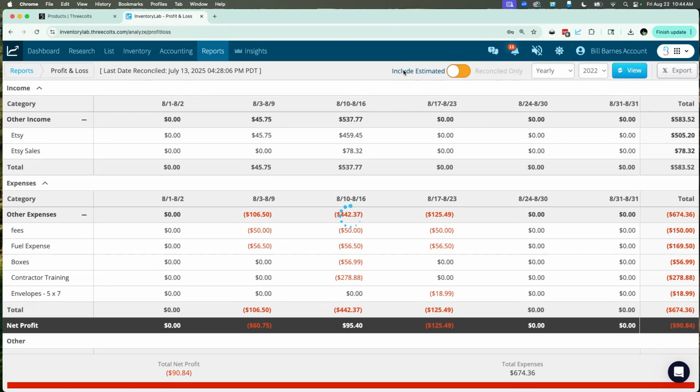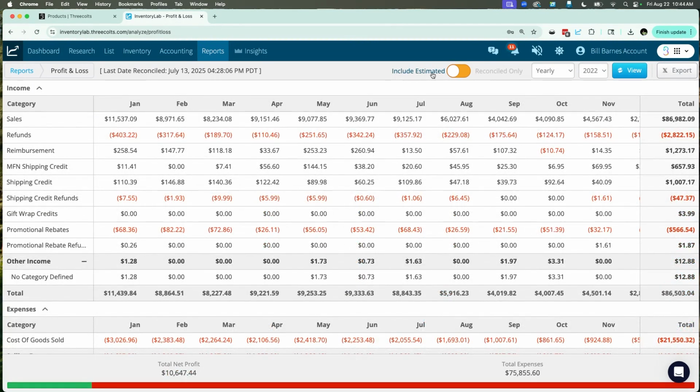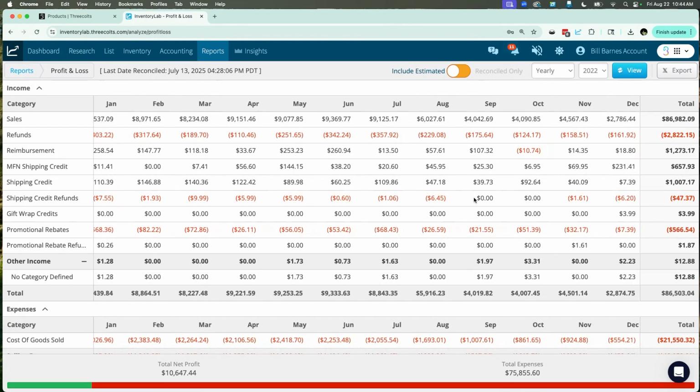Now we do have the option up here as well at this toggle to either include estimated or reconciled only. So if we want to see our actual profit versus our projected profit, that's what we're going to want to toggle up here. So this is projected, and then reconciled only is the other option. Now you can see the date up here when it was last reconciled, when we received a settlement report from Amazon. That happens about once every 2 weeks. So that's about how often your numbers will reconcile.